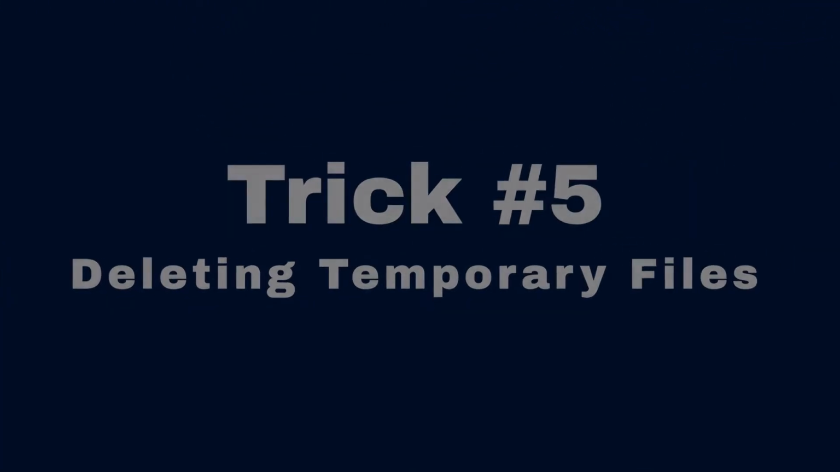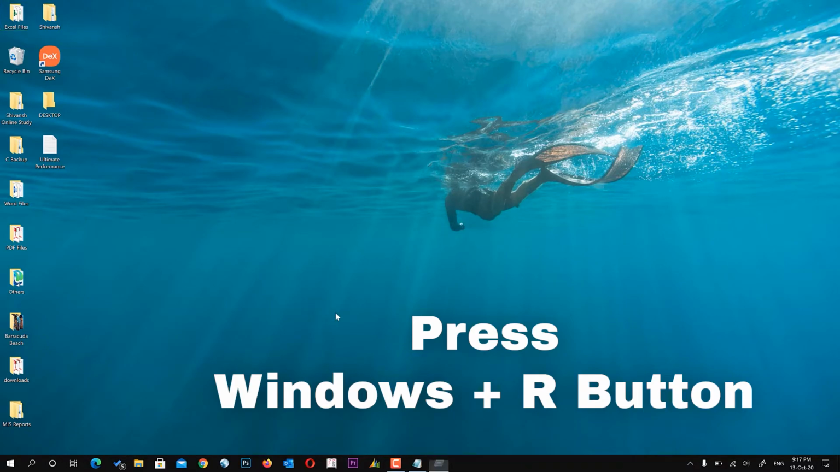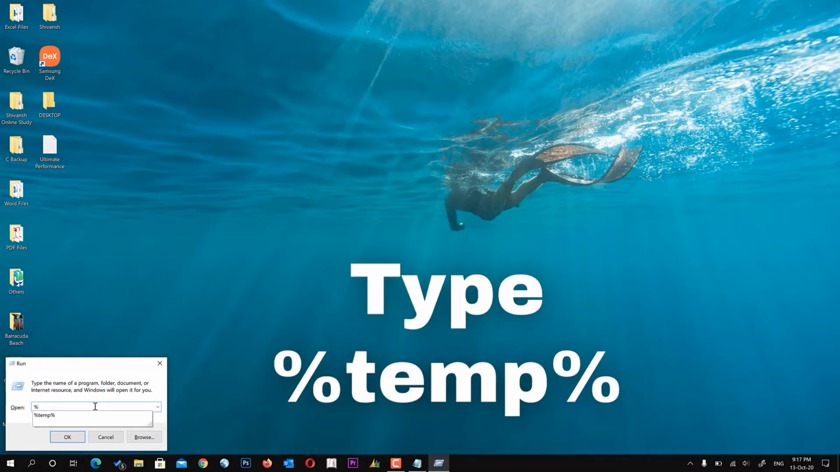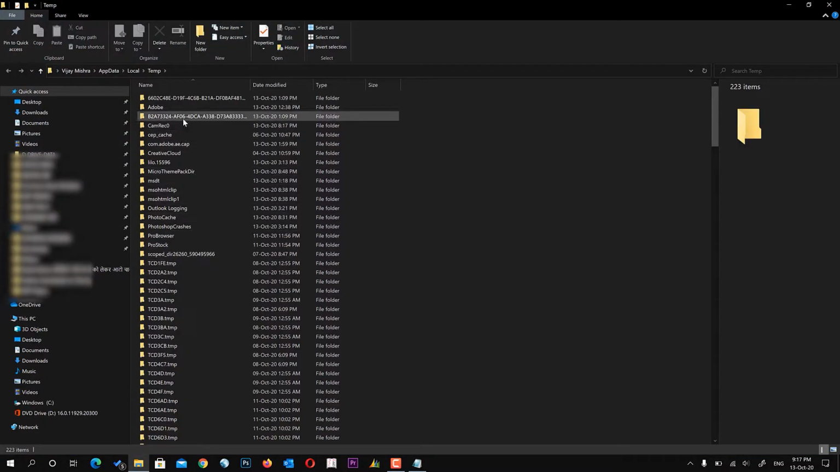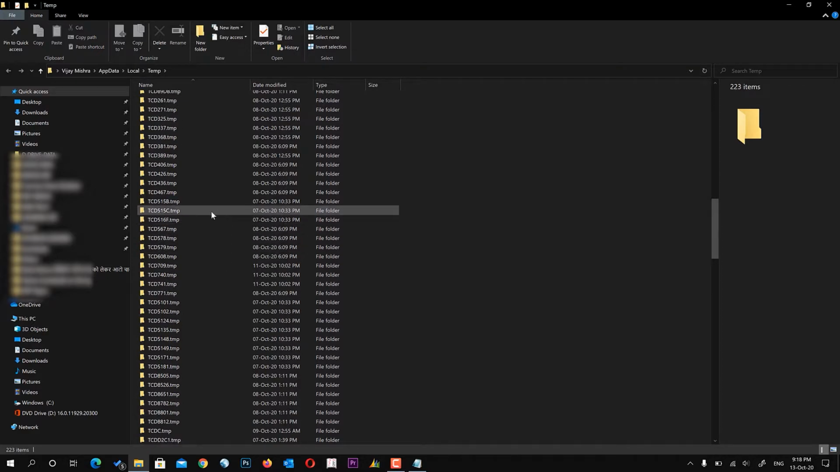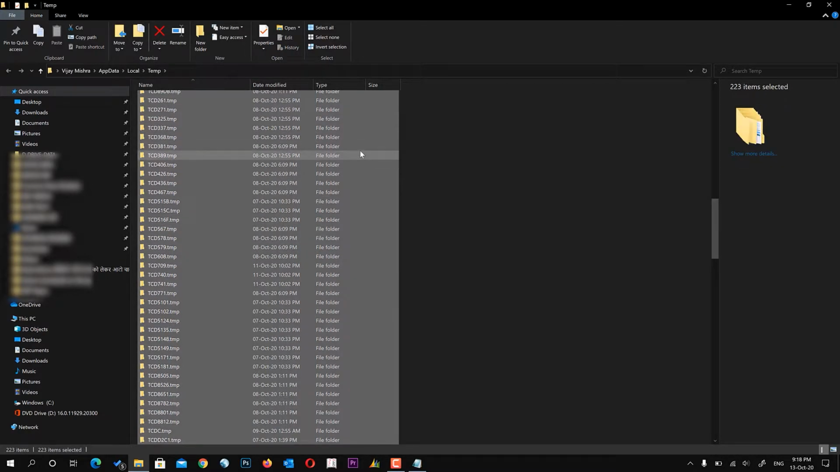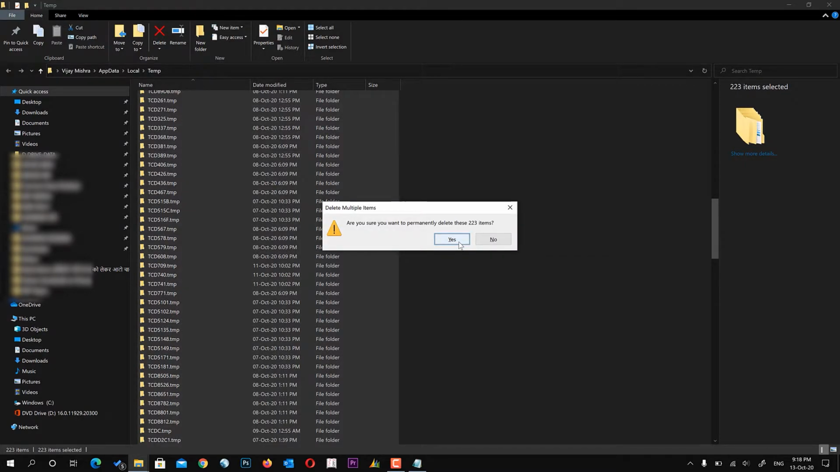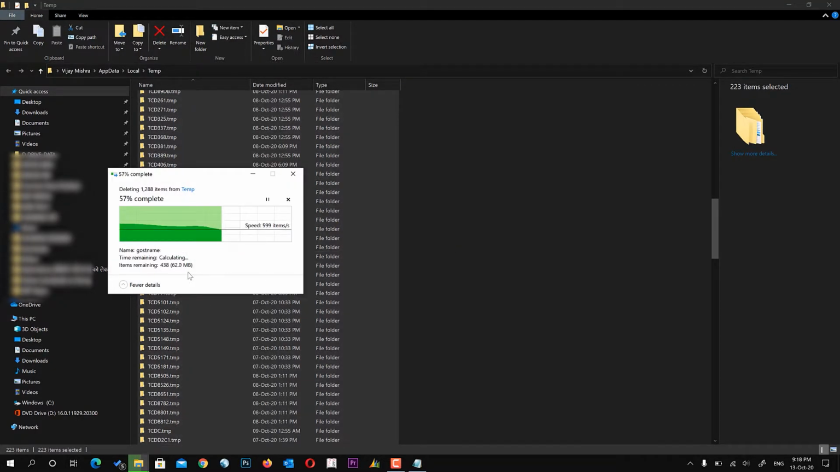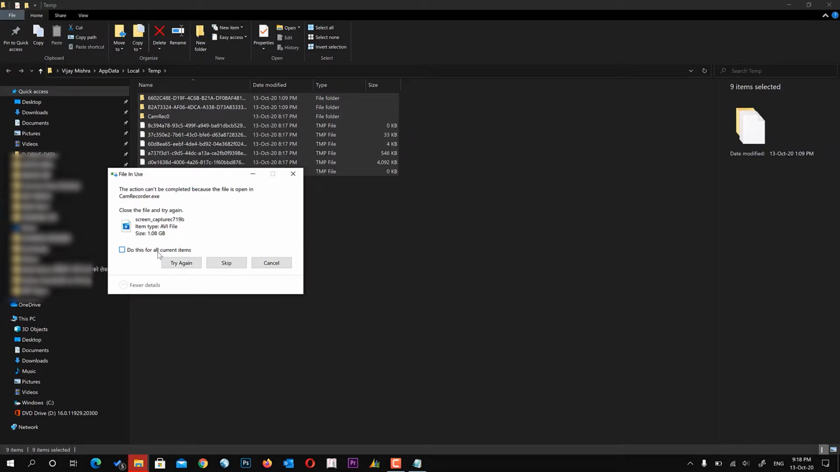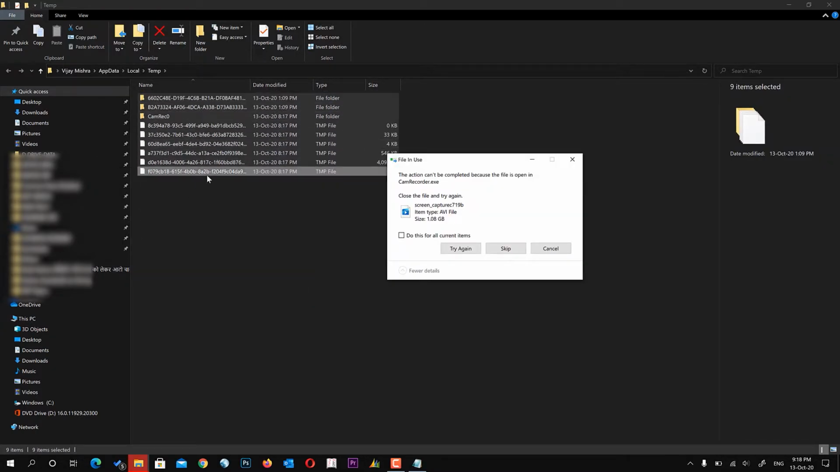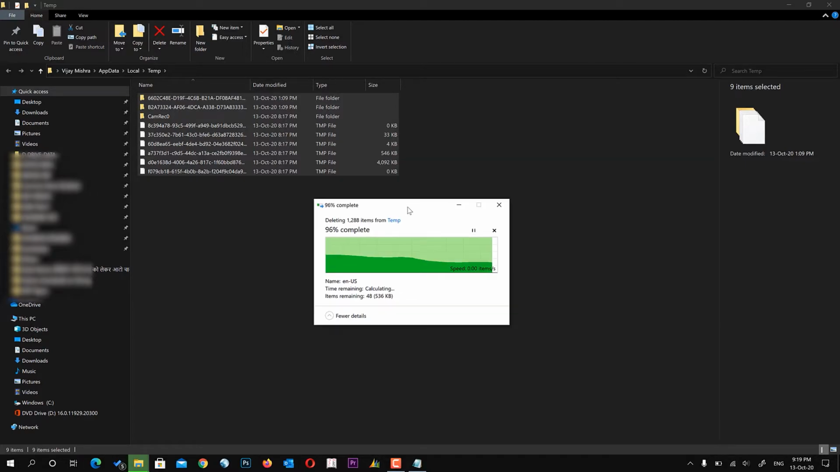Deleting temporary files. Simply press the Start and R buttons. Type %temp%. Hit OK. Whatever you see here, just select all with Control A, and then simply press Shift and Delete. As you can see, it is deleting these files. Some files are currently being used by the operating system and cannot be deleted. So simply click on Do this for all current items and skip it. It may take some time for it to complete.